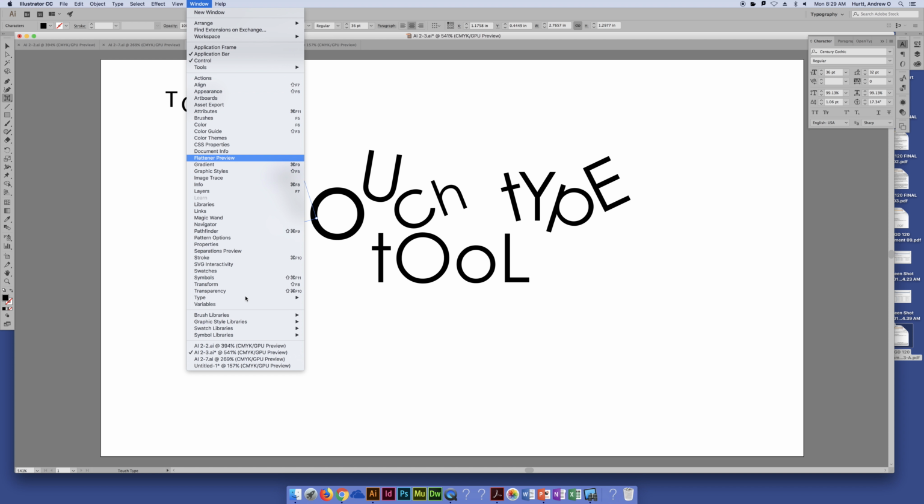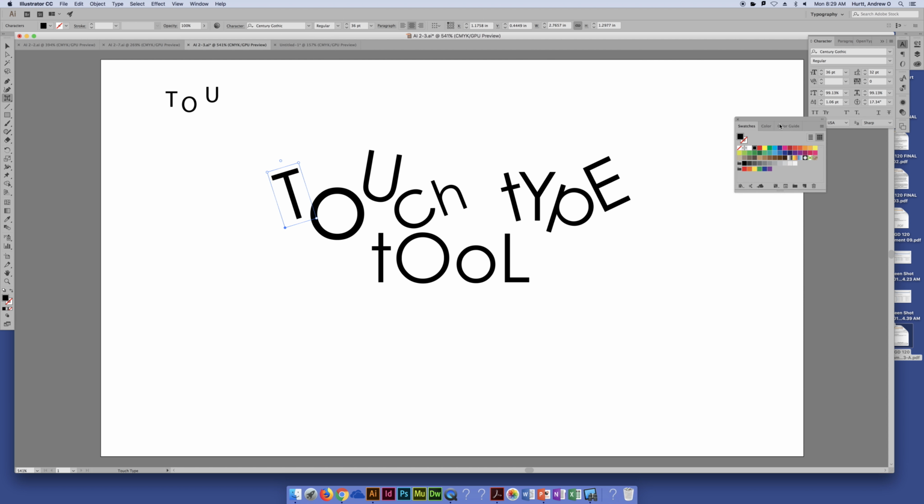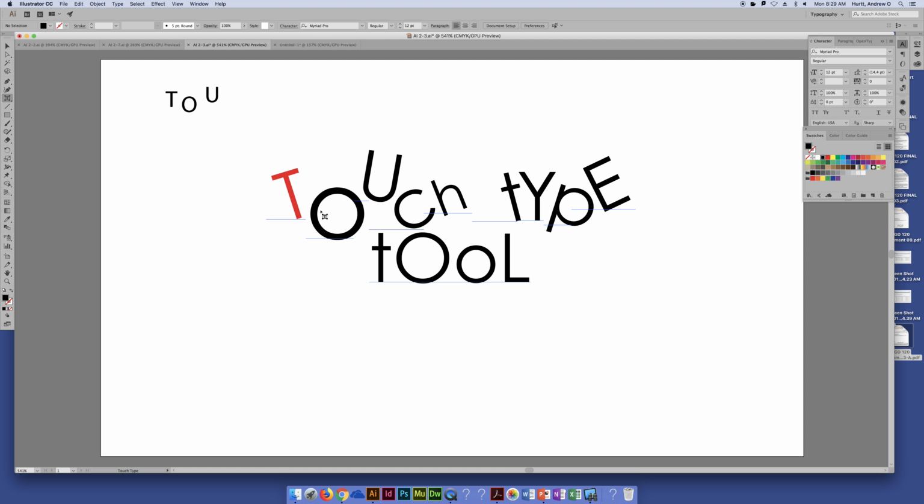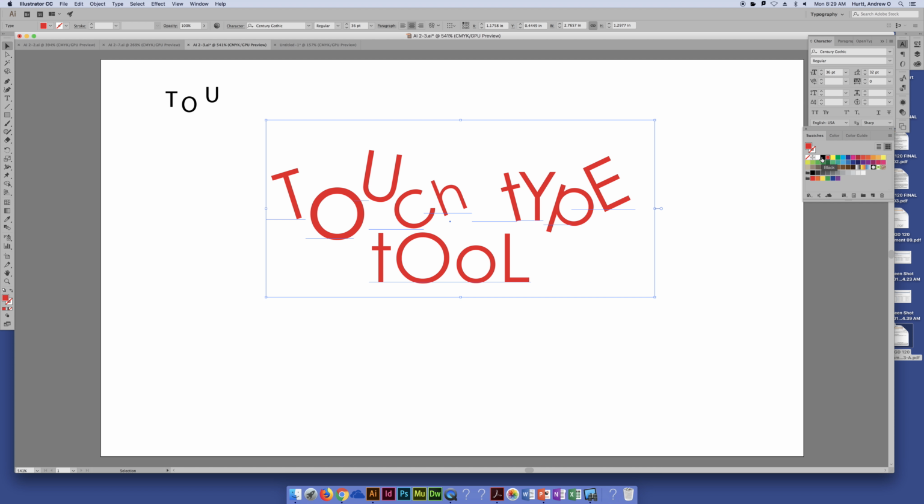Where are my swatches? Bring up my swatches here. You can change individual colors if you want to. This is where it could potentially come in handy. If you were to just select with our regular type tool, or even our selection tool, that whole group, obviously, and change the color, it changes all the color. You could do a couple different things to change the color.